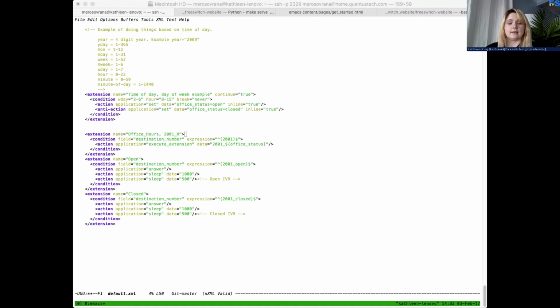We have also added continue equals true and break equals never in our conditions. These tell FreeSWITCH to keep looking for more matches, and without them, FreeSWITCH would stop. Additionally, it should be noted that by setting variables, we can easily allow for more conditions. If we were to set open and closed extensions in an action tag and an anti-action tag, we are limited by only two options. In our current example, you can go on to add things like lunch or holiday hours.